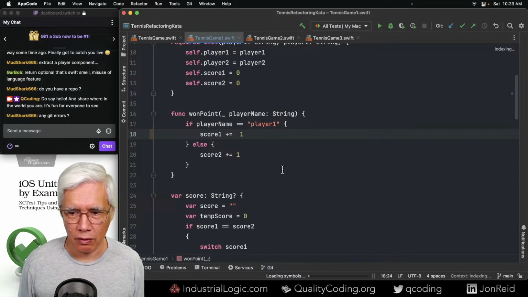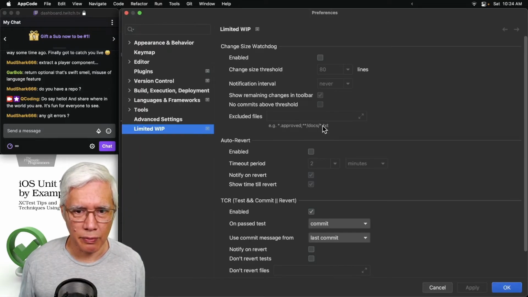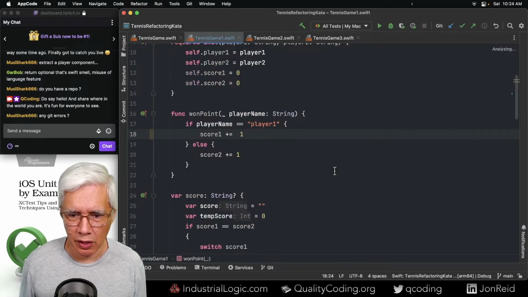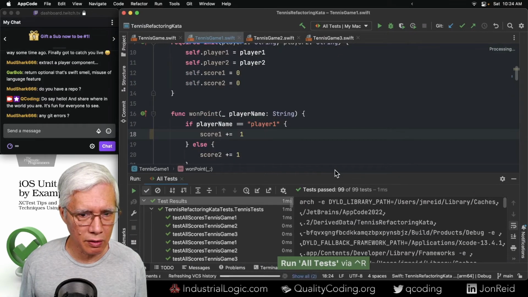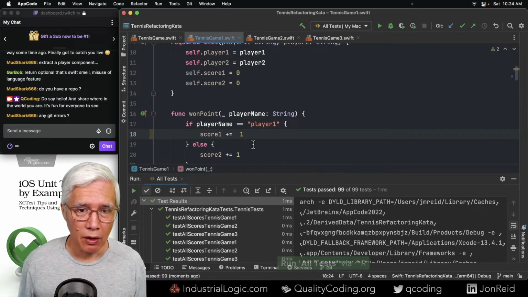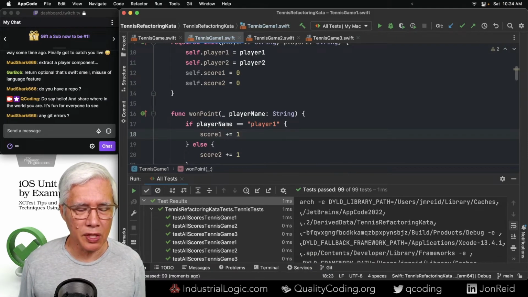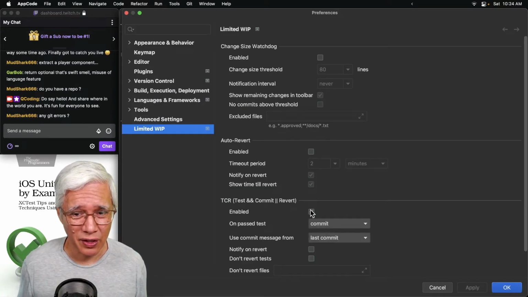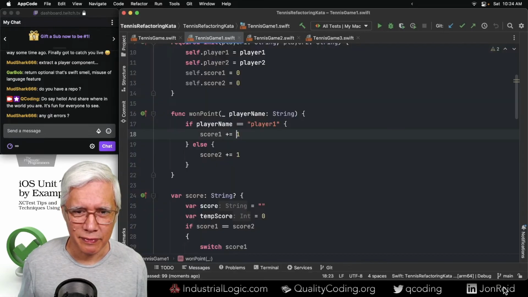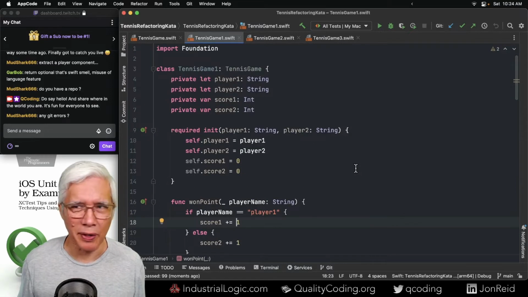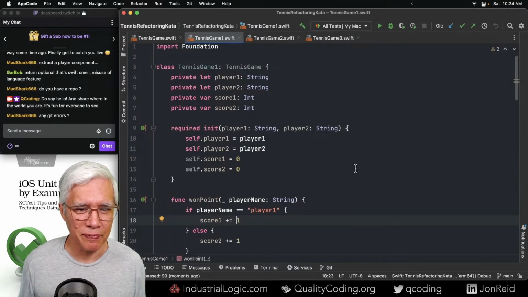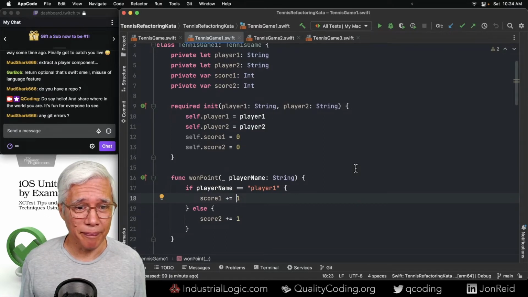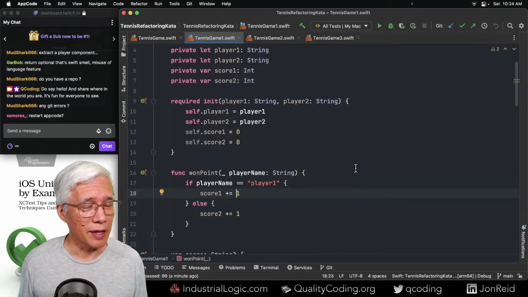Make sure limited WIP is still on and run tests and see. Nope. Okay, no TCR this time. It will revert, which is scary. I can't have that. I'm going to have to turn it off. Doggone it. I don't know what's going on there, but I don't want to spend your time debugging this. So on we go. Yeah, I did restart AppCode.